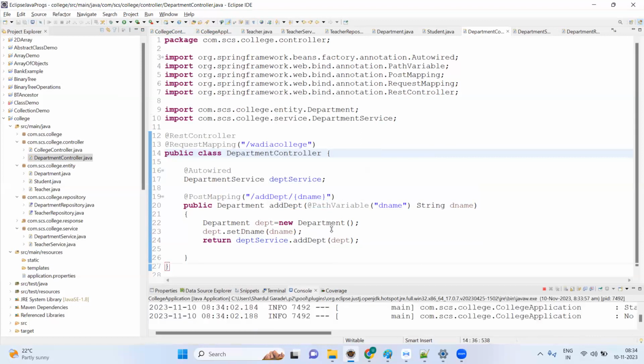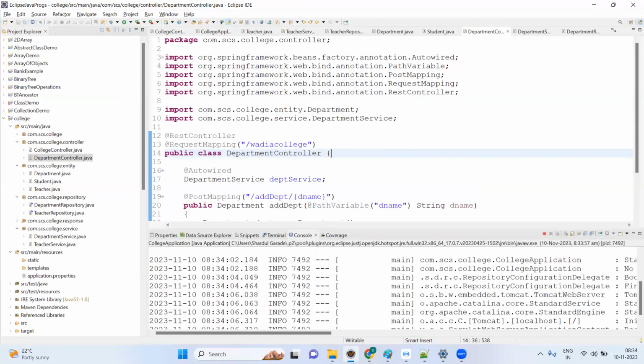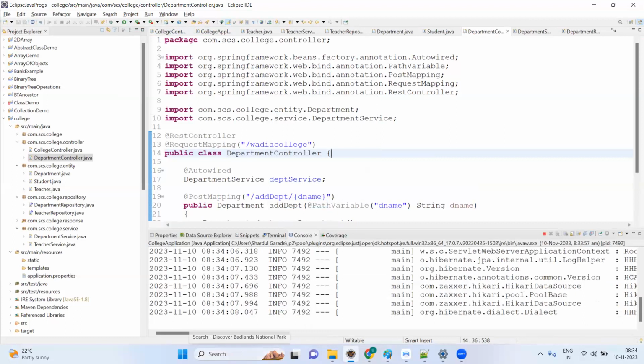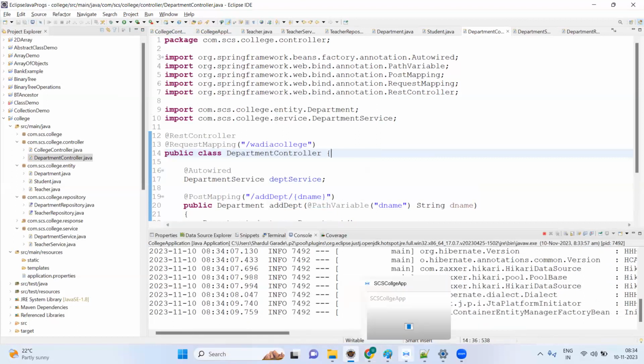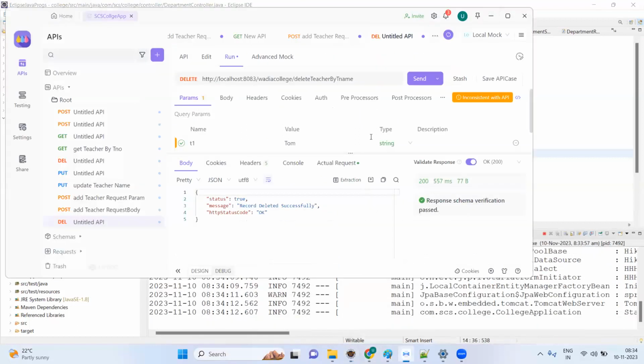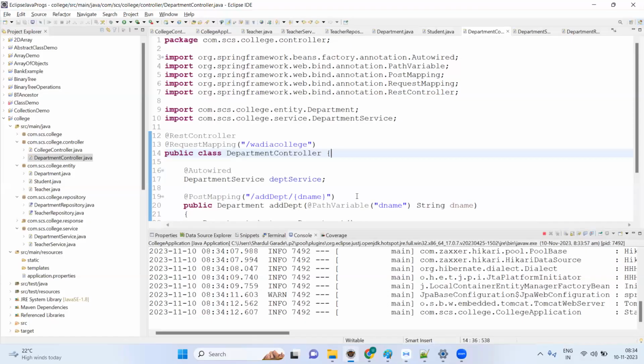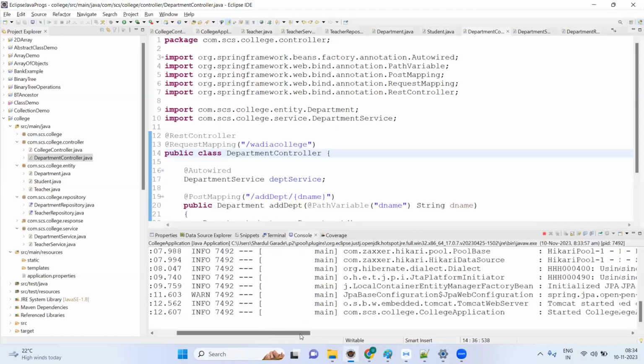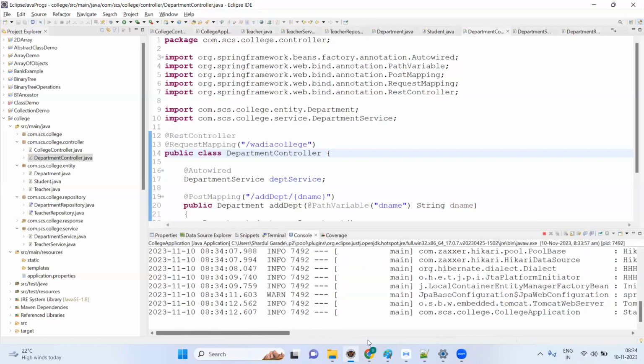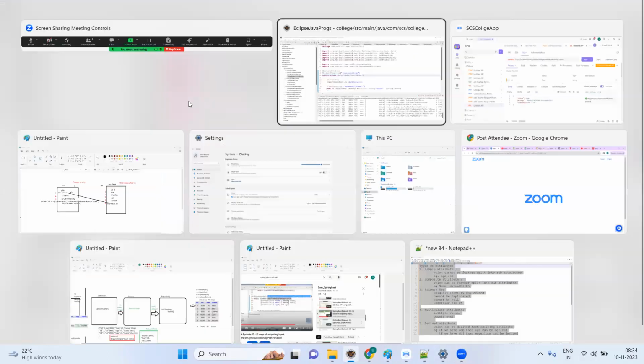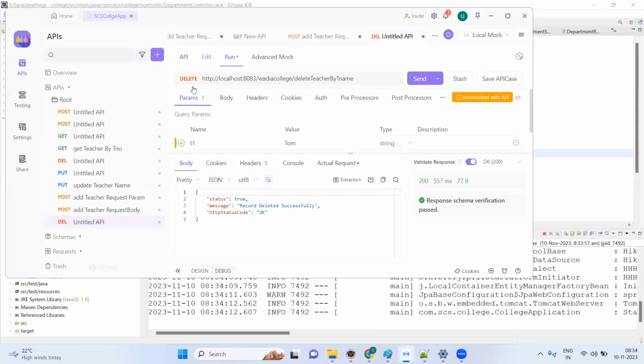And now let's try to hit this endpoint. So let me open my Swagger, or let me open my API doc. Okay, application has started successfully. And now I go to my Swagger screen. Are you able to see my Swagger screen?